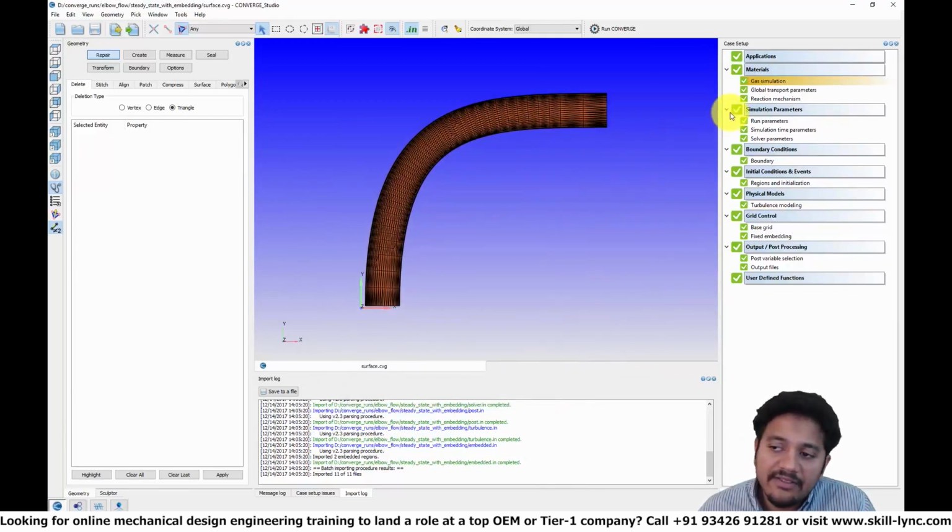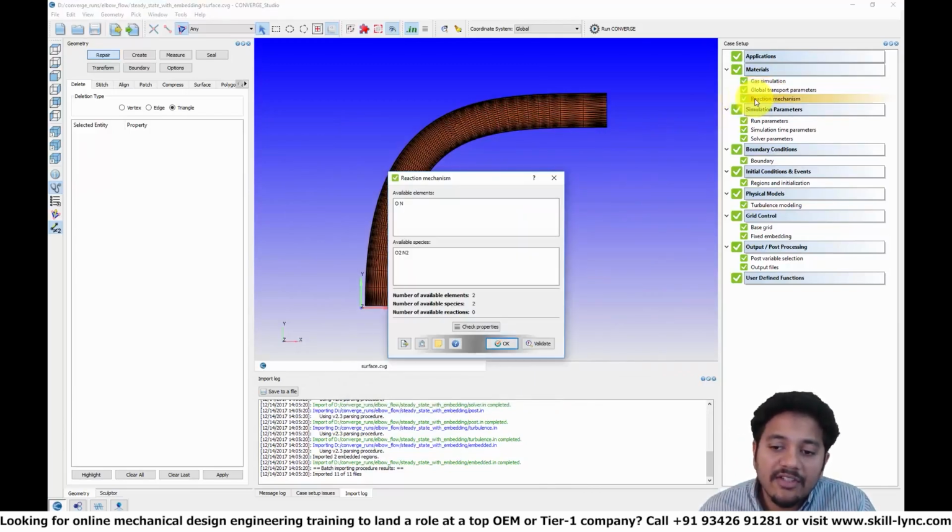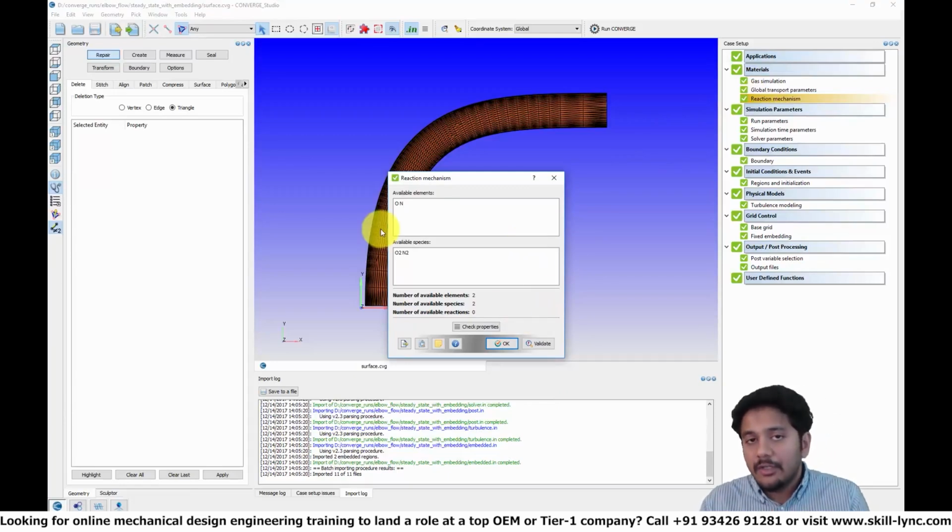All right, the next thing that you will see is something called a reaction mechanism. What is that? When you run a CONVERGE simulation, if combustion is involved, then you need to provide something called a mechanism file. So far, we have not done any kind of reacting simulations. That is, we have not done any simulations where combustion is involved. So we don't need a mechanism file.